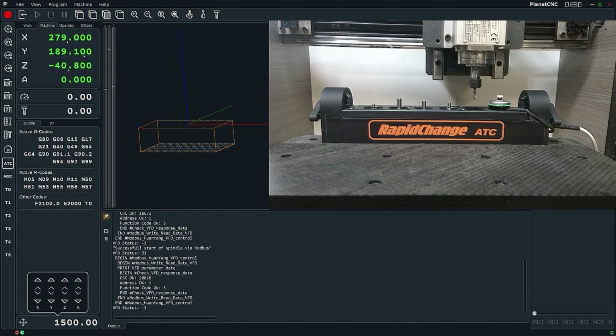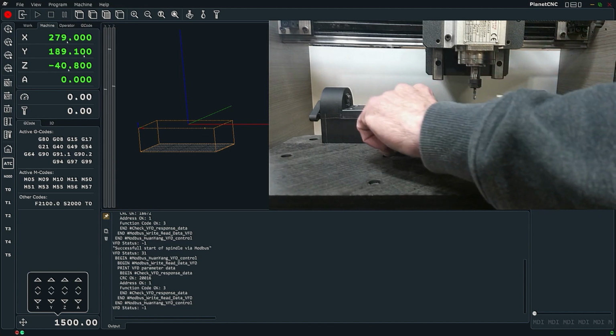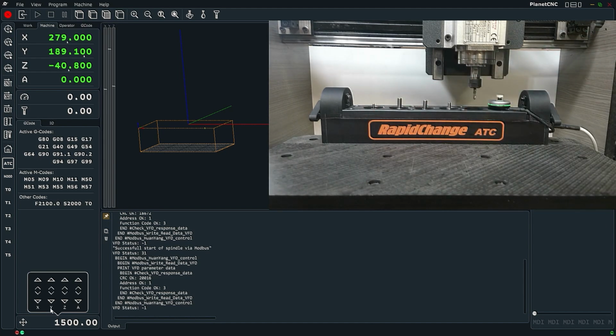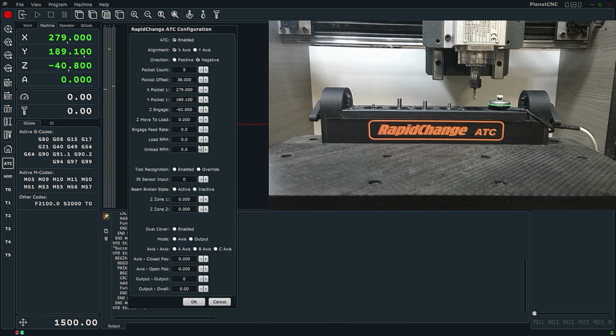What you want to make sure of is that once you drop the tool, the spindle's going to clear any tools that are sticking up. So we're going to set this, open the ATC back up, and I'm going to set it back to negative 30. It's a little higher, just for good measure. Engage feed rate, I'm going to set at 2,000. Load RPMs and unload RPMs 2,000. This is an 800 watt spindle.